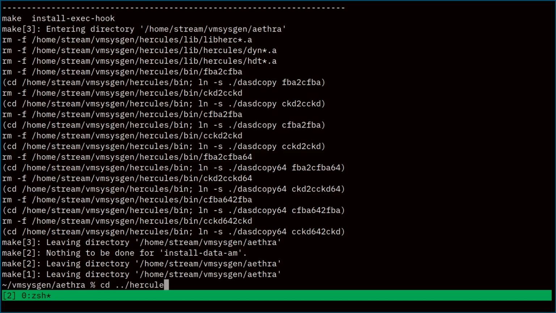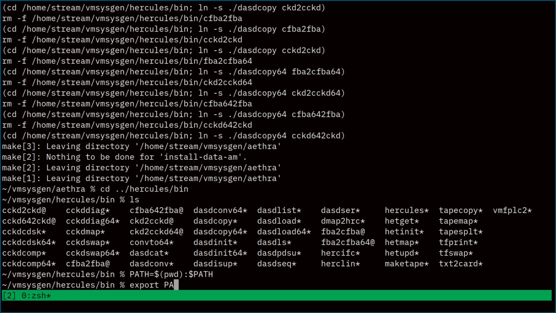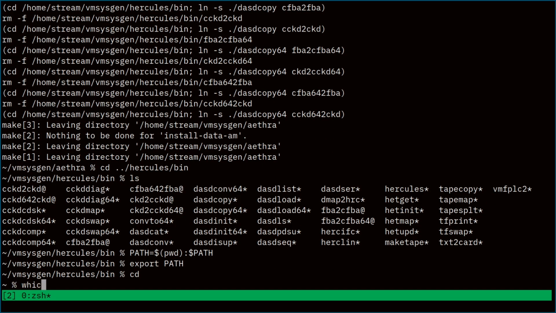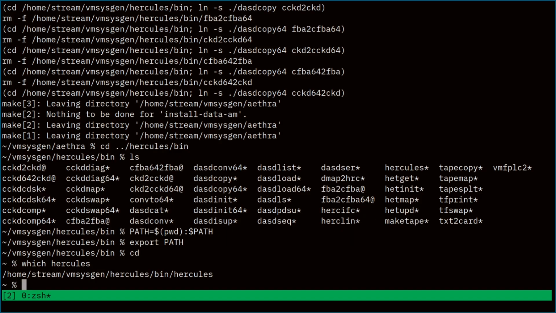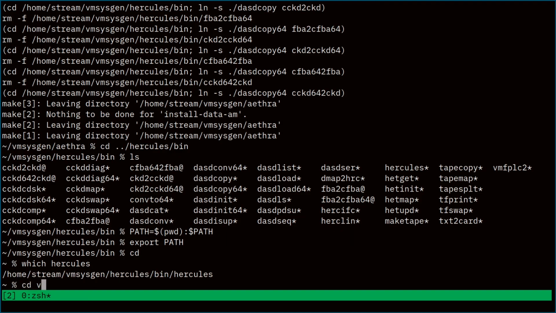Very good. So if we go back up to Hercules bin, we can confirm here that we do in fact have a copy of Hercules built. Let's add that to the beginning of our path. So that'll just be print working directory. Make sure we still have our old path there. And now if we just say which Hercules, perfect. It's picking up the Hercules there that we just built and installed.